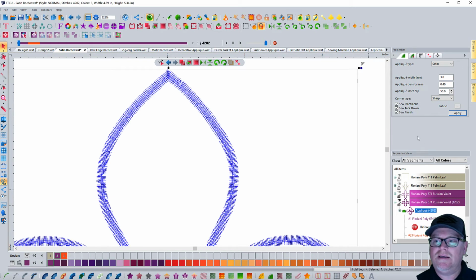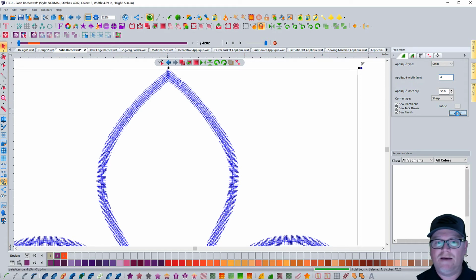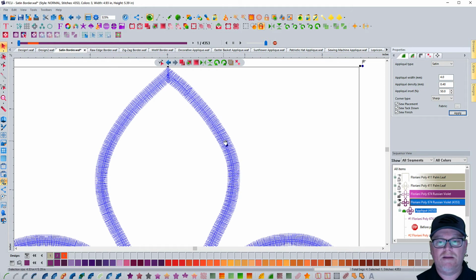And you'll see in the properties, and most software programs will allow you to adjust your applique settings. They might not let you do quite as much as what the Floriani software does, so there might be some limitations there. But if you own the Floriani software, you have a lot of flexibility here. So you have your applique type, which is a satin border here. I have the width at 3. I might want to change that to 4. I like to utilize something like a 4 a lot of times, a little bit thicker.